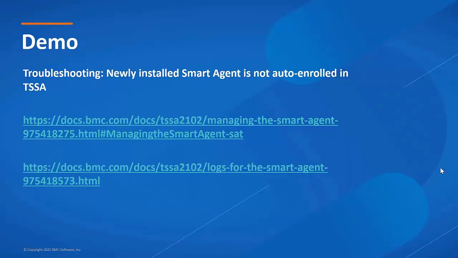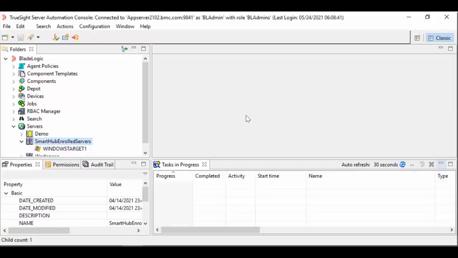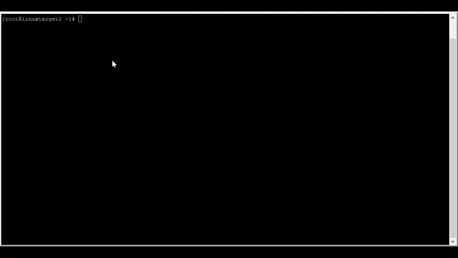The next demo is for troubleshooting Smart Agent related issues. Let's look into the scenario where Smart Agent is installed on the server, but the target server is not auto-enrolled in TSSA. For example, I have a Linux target server that I want to auto-enroll in TSSA and I have installed the Smart Agent on the same. But even after successful installation of the Smart Agent, I don't see that server in the TSSA console. So in such a scenario, the first thing I will validate is whether the Smart Agent service is running or not.